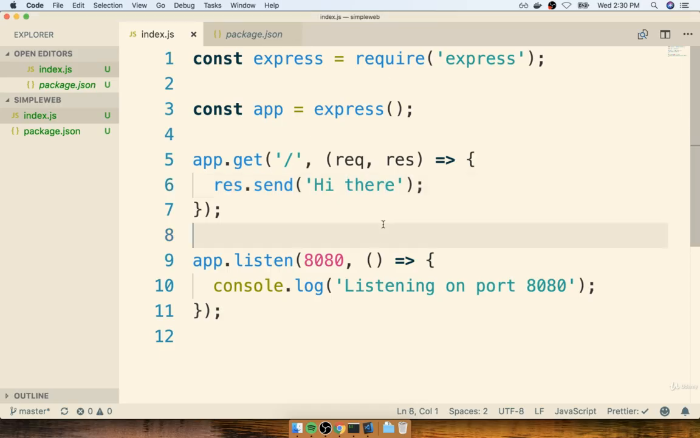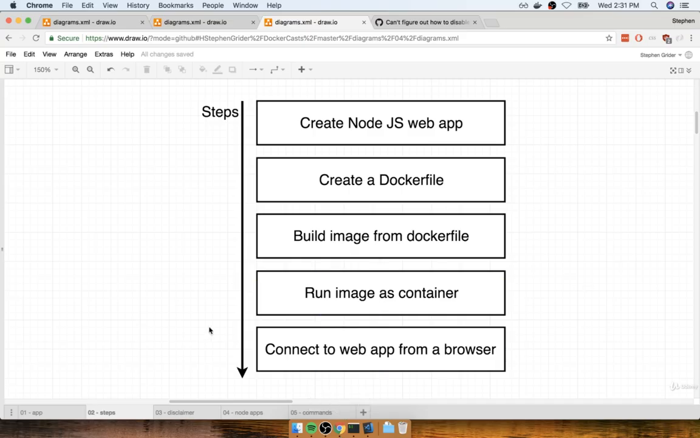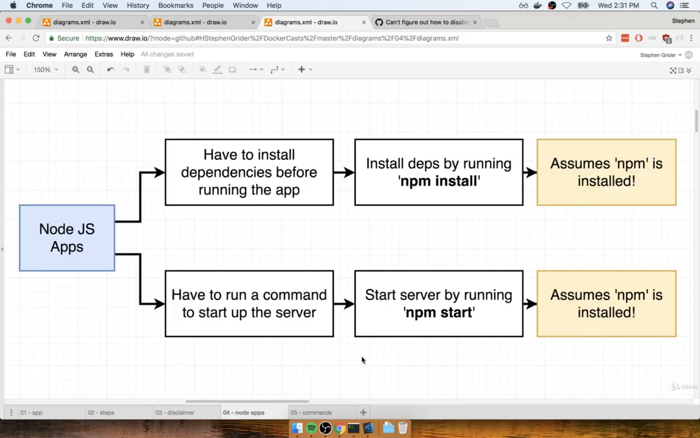Okay, so we've got some source code here, and now we need to figure out how we can wrap this all up inside of a Docker container. I want to first begin by telling you a little bit about Node.js and how we're going to start up this application. So just in case you've never made use of Node before, two commands that you need to be aware of to install dependencies and start up this application.